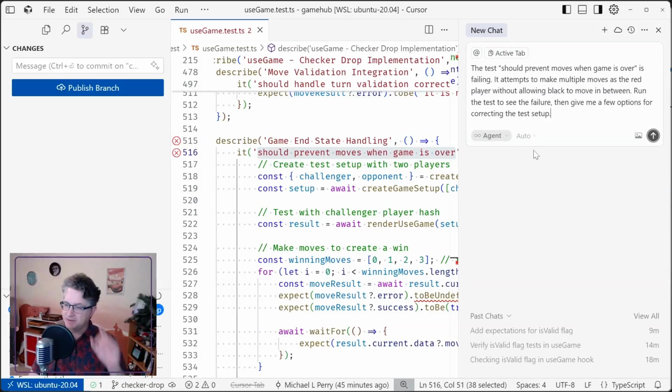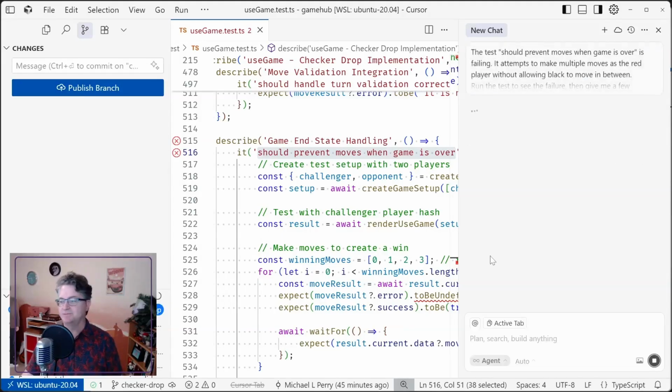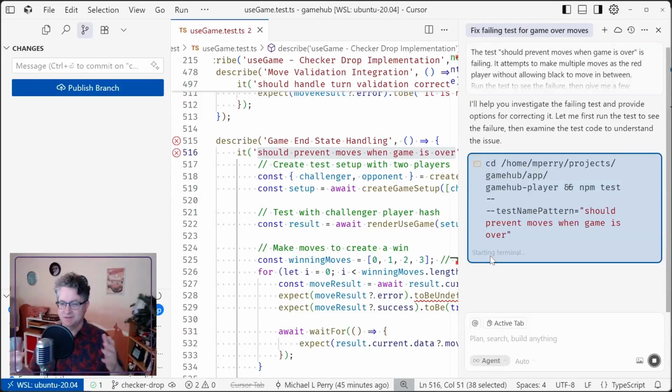So I'm specifically telling it to run the test. If I don't tell it that, then it tries to just make a bunch of changes. Run the test first, see the failure, and then give me a few options. Don't just go ahead and make the changes. Now we do have to run this in agent mode because ask can't run the tests. So I am trusting it to give me a few options and not implement any of them. Well, let's see if it's able to stick to the plan.